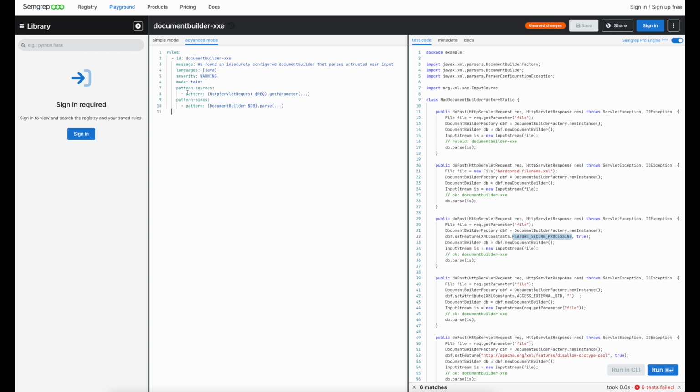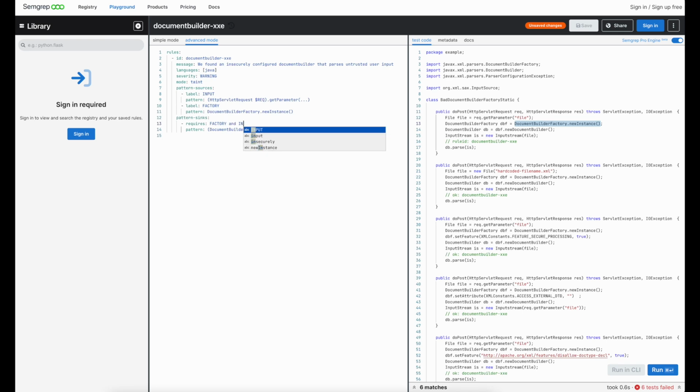So if we go back to our rule, we can label our current source and label it as input. And then, since we want to check if our document builder factory is using the default configuration, we'll add a new label factory with pattern new instance, DocumentBuilderFactory.newInstance. And so our sink now requires both factory and input. So we require a default configuration and user input to reach this.